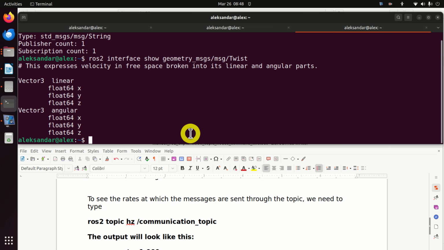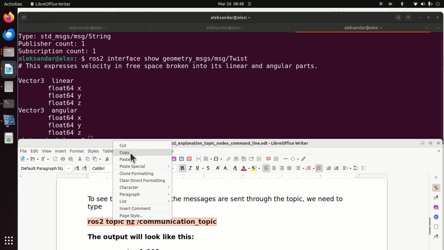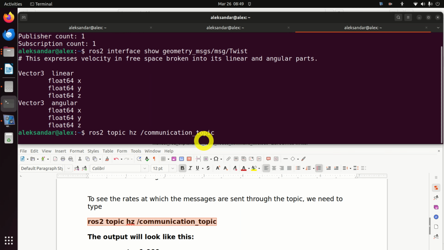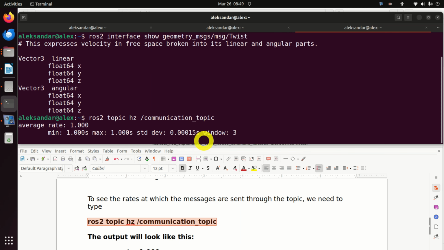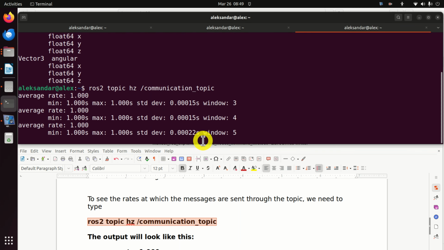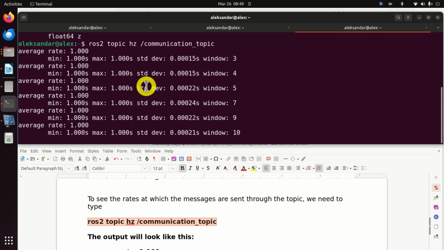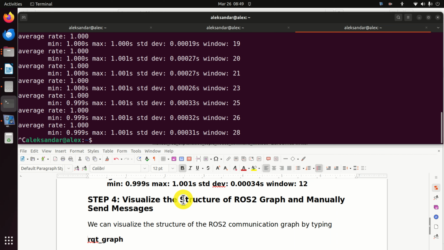To see the rates at which the messages are sent through a particular topic, we need to use the command ros2 topic hz, and we specify the name of the topic. Here it is. And let's see the output. We can see that the average communication rate is 1 second. We can see the standard deviation, and this is a very interesting output. Next, we will learn how to visualize the structure of ROS2 graph and how to manually send messages.